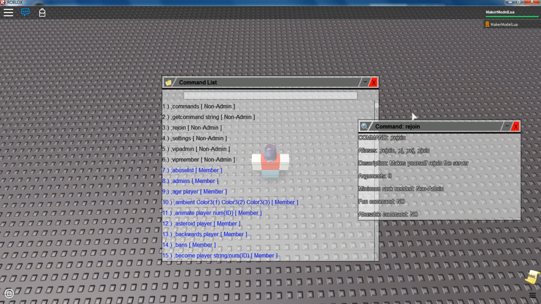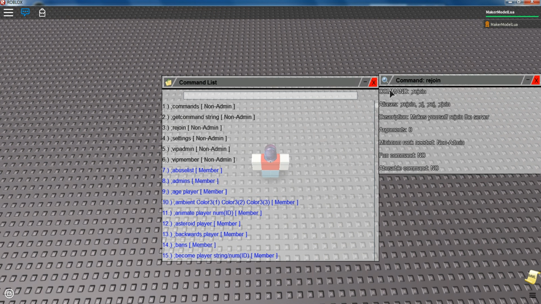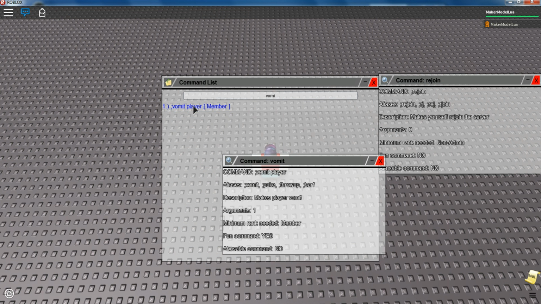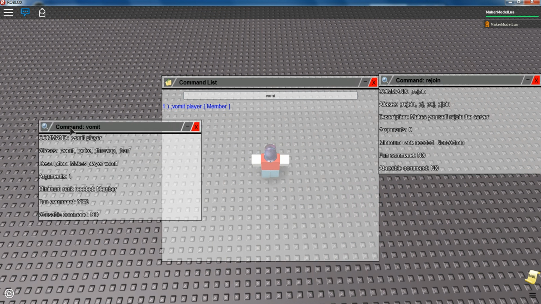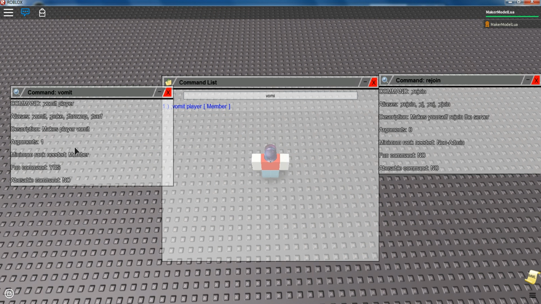You might be asking what fun is. It's basically any command that can be fun, I guess. For an example, you can use this bar to search. There's a command called vomit. So, as you can see, it's a fun command because it's fun to play around with. And perhaps War Clan would not want this command enabled for some of the admins. If you're the rank admin or owner, you can still do the command, but if you're a member, you cannot, if fun is disabled.